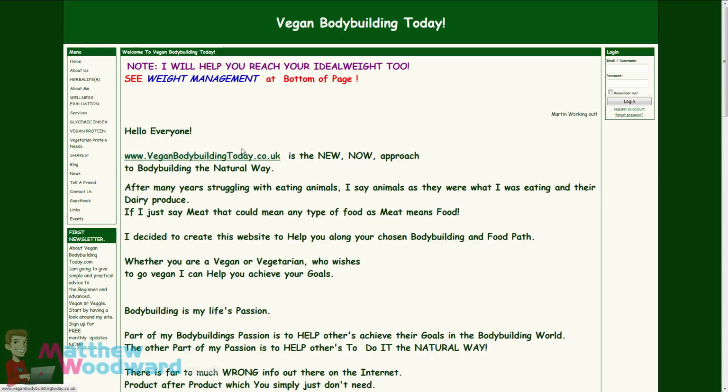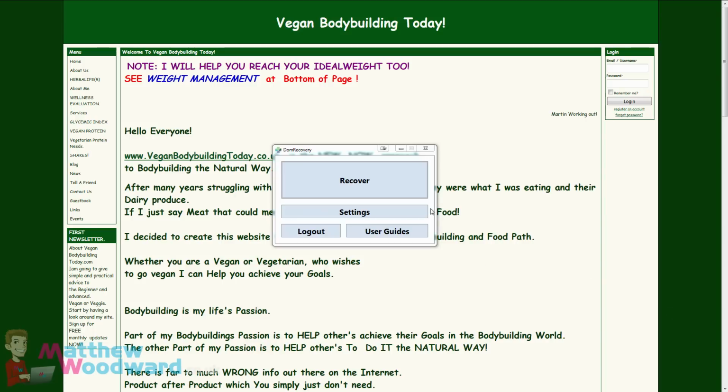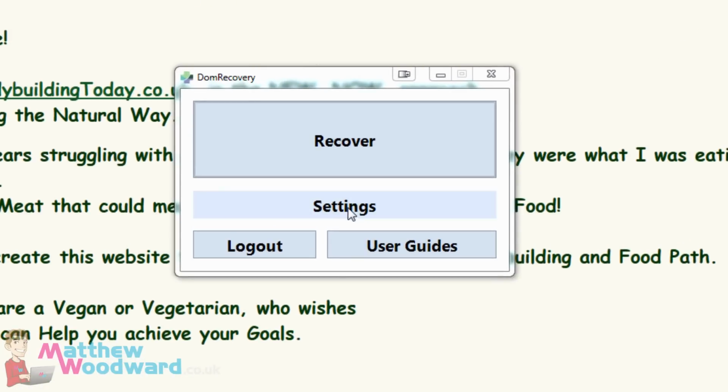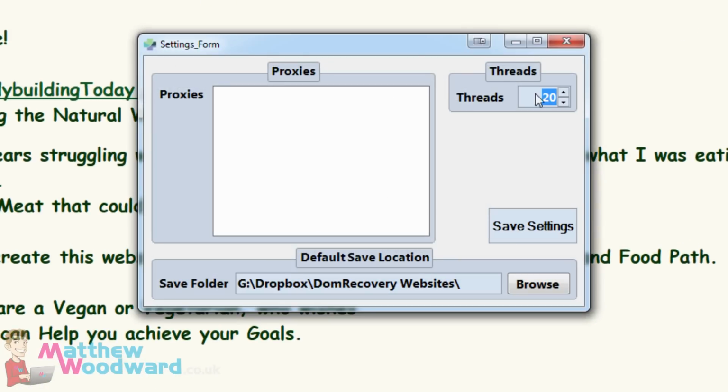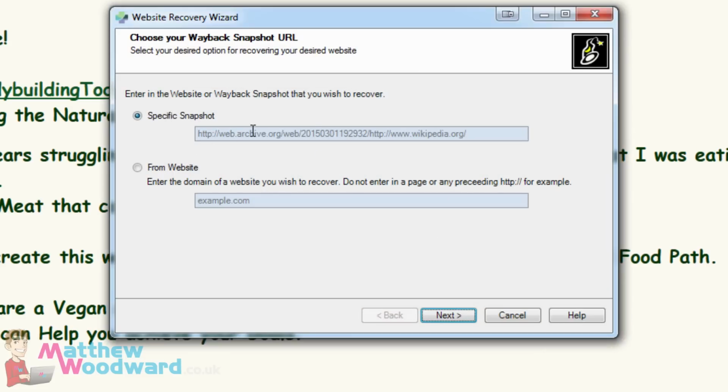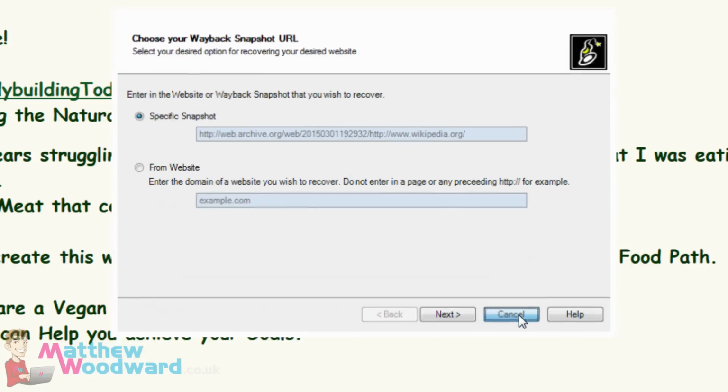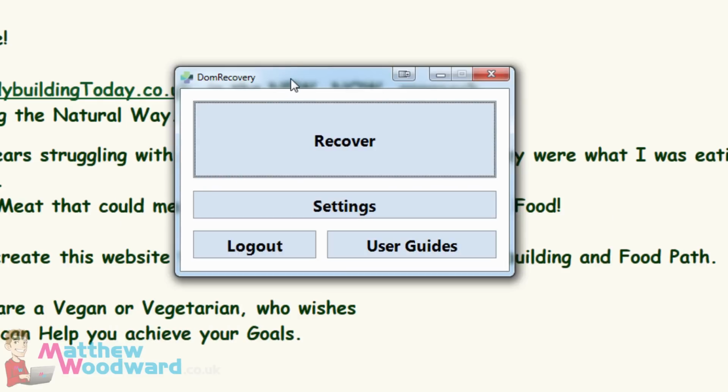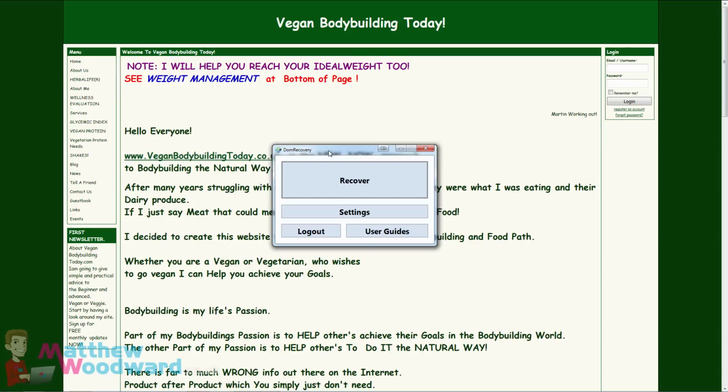It's really simple to do, and I know that the tool looks pretty simple, but as you can see, it is super powerful. And there are a few settings in here. You can add proxies and change the threads, but you really don't need to do that. Just click on recover, enter in the archive.org snapshot, hit next, and that's all that you have to do. It really is that easy. And this DOM recovery software is included free with the Domain Hunter Gatherer Pro software. If you wanted to buy domain recovery separately, you can do that, but it does cost $97 a month.